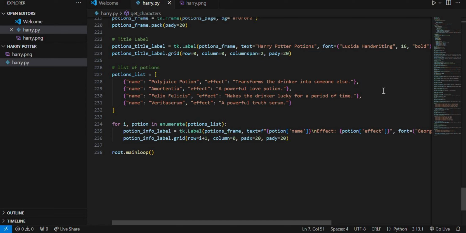So let me summarize now. The Harry Potter Character Finder application integrates multiple features such as the ability to search for characters and explore information about the Harry Potter books, movies, and potions. The use of Tkinter for GUI development and the PotterDB API for fetching data makes the application both interactive and informative. We utilize dynamic data fetching and simple, clean layouts to ensure the user experience is both engaging and easy to navigate. The application is a great example of how we can combine Python programming with API integration to create a functional and visually appealing app.